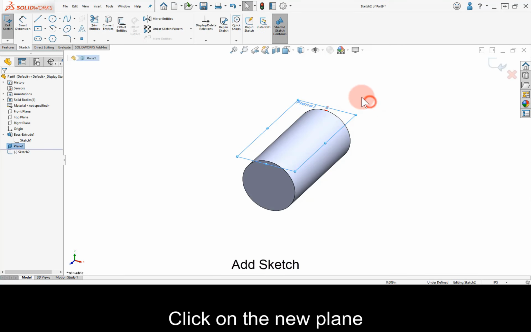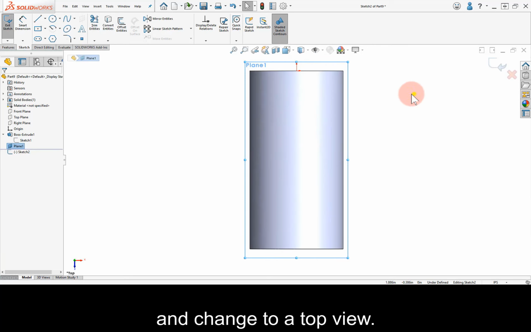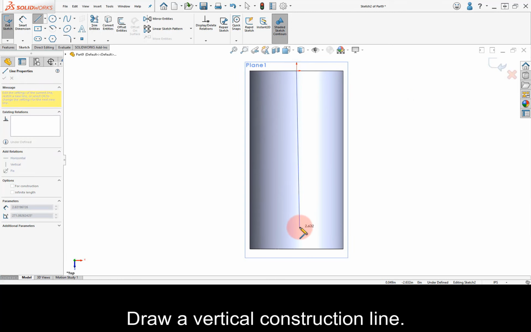Click on the new plane, add a new sketch and change to a top view. Draw a vertical construction line.